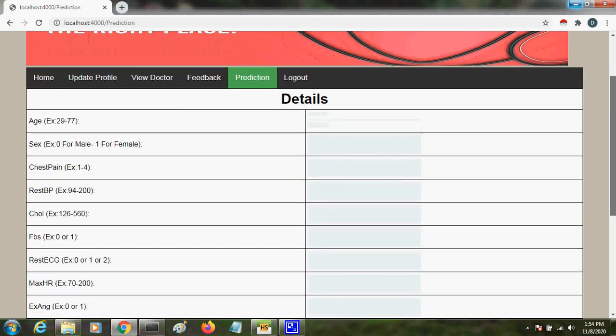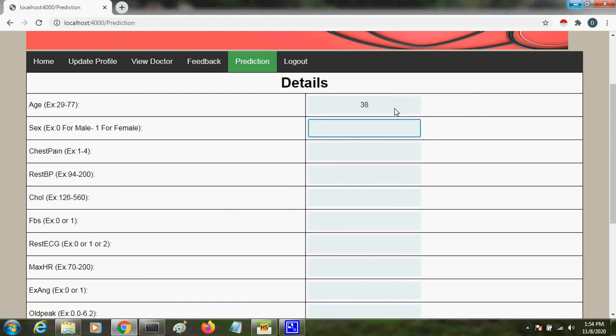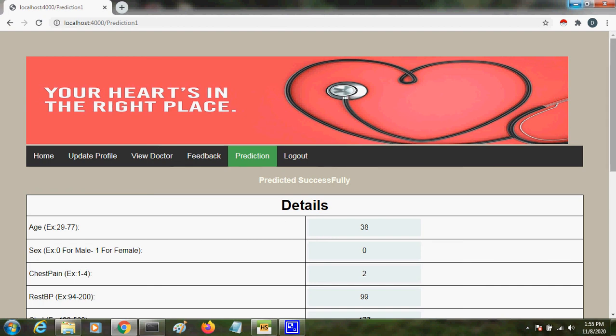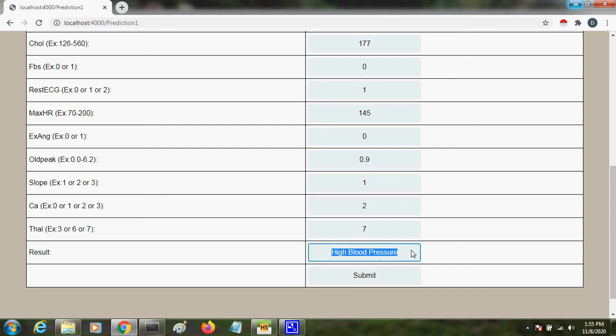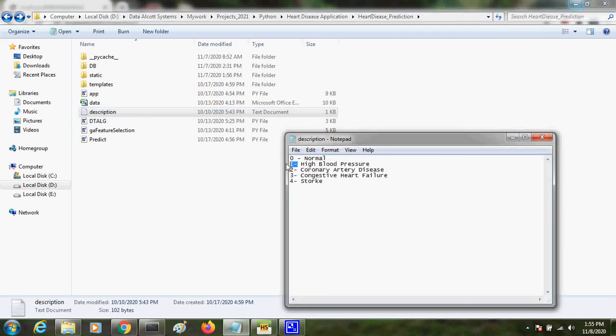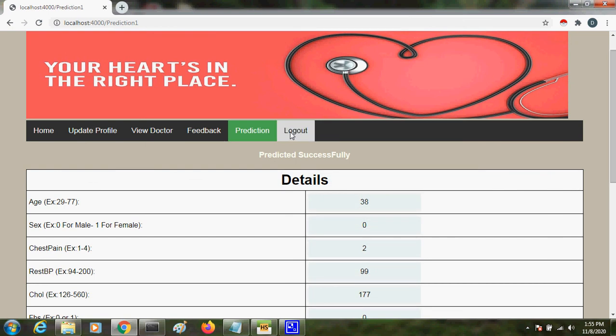So this is the prediction. I have to give the age, male or female, and all the values. After giving the values, if I press the submit button, it says predicted successfully. So my problem is high blood pressure, which means we get a class value with the description. High blood pressure means 1. If I give some other values, we can get 2, 3 and 4, strokes and all. So this is the prediction button for the patients. So that's all. Thank you.